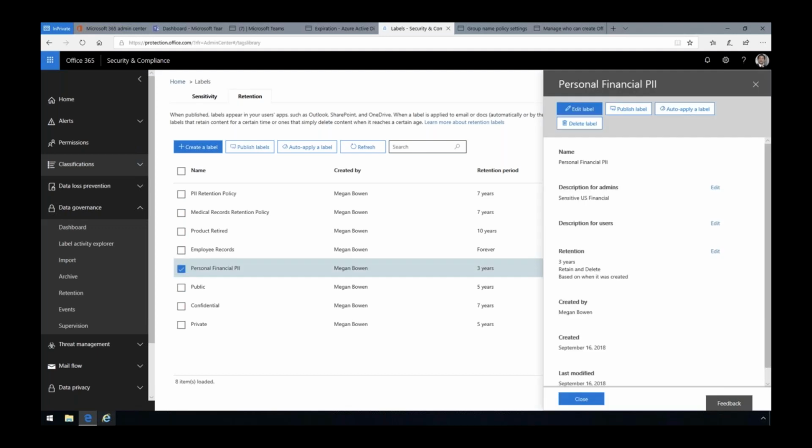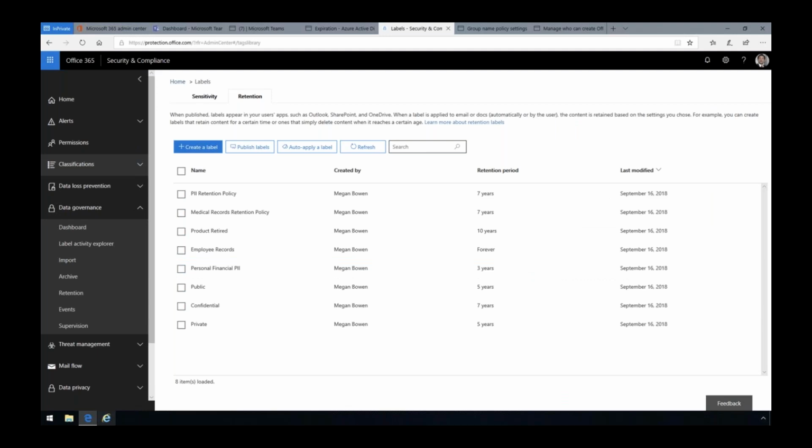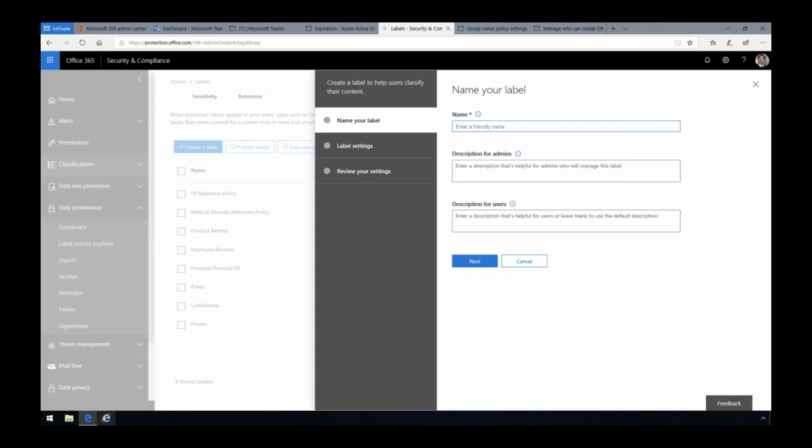So here, Alan reviews a label for content that contains PII, personally identifiable financial information in this case. So a credit card or bank account numbers. When content containing personal financial PII is discovered, it's retained for 3 years, then deleted. If a new retention label and policy is needed, Alan can go ahead and create a new one. So create a new.